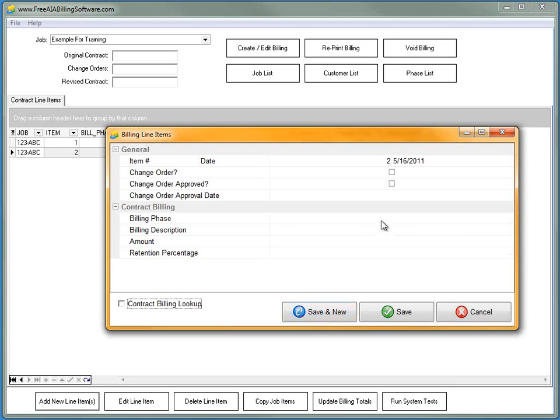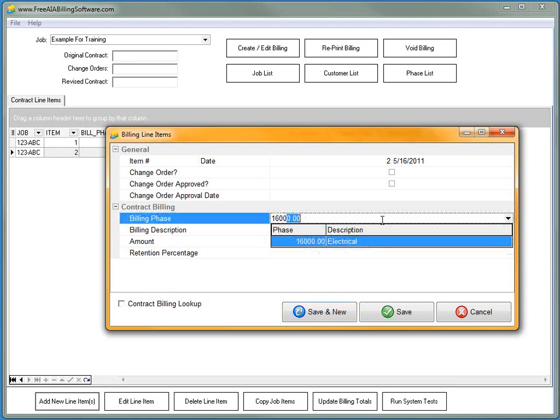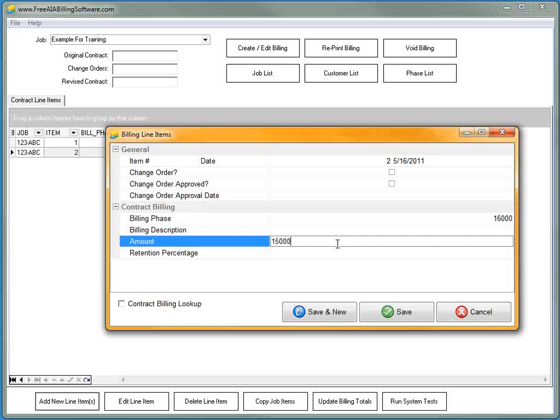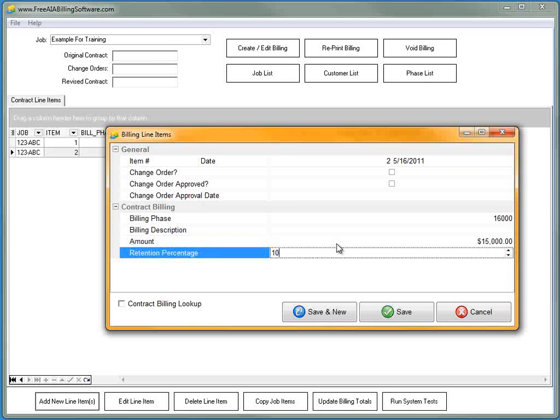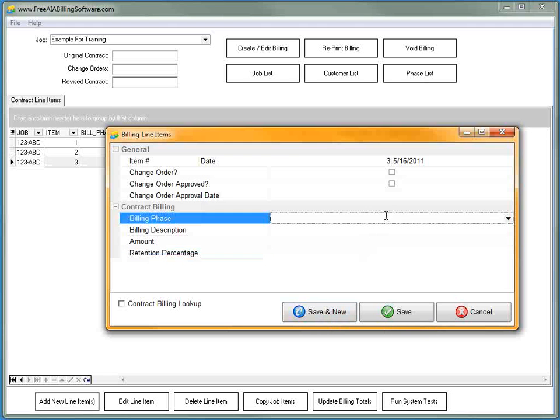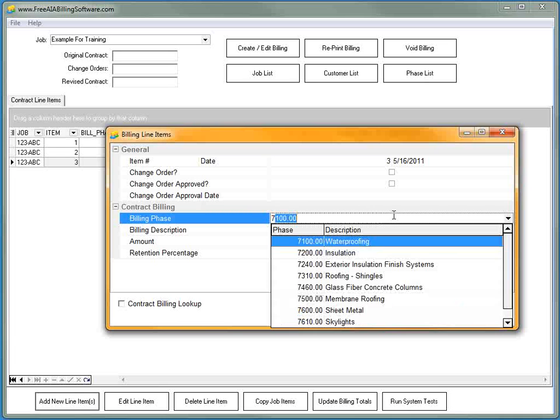Let's say this next one I have is 1600 electrical, and let's say that the amount for this is going to be $15,000, and the retention percentage is 10%. I'll click Save and New one more time, and on this one I'm not going to select an item from the master list, but I'm just going to type one in.